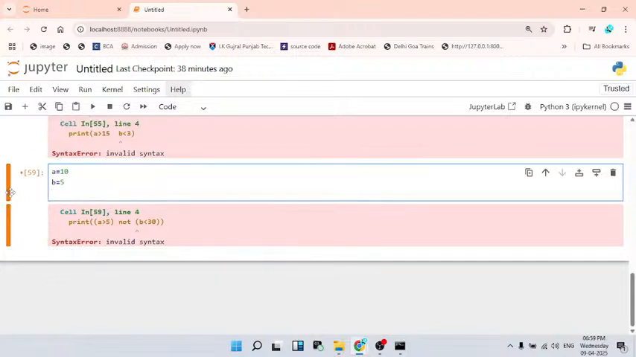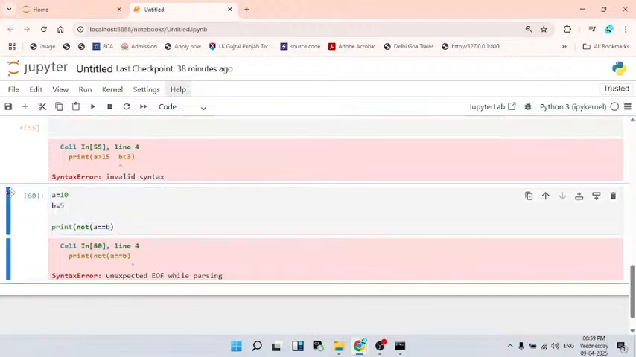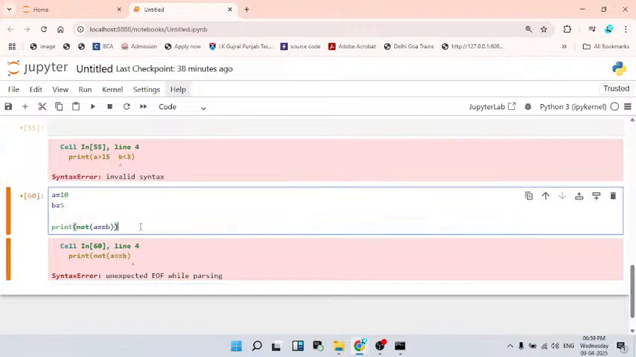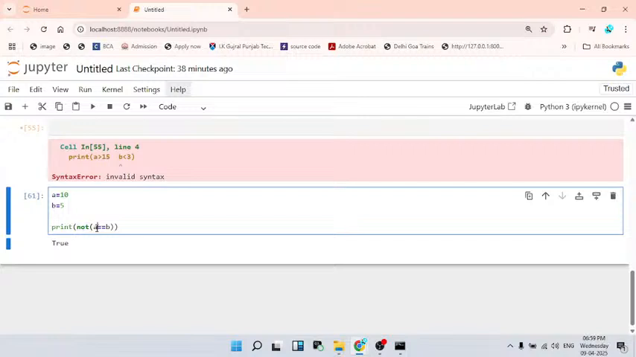Print not a equal to b, sorry. Okay, in the not statement we use it like this. First I check a is equal to b. That means a and b are true. A and b are equal, but a and b are not equal.